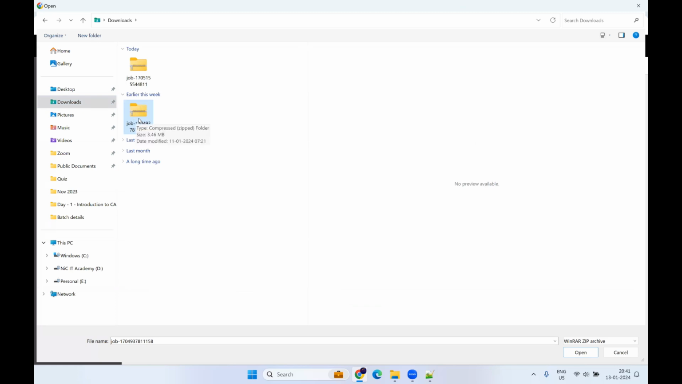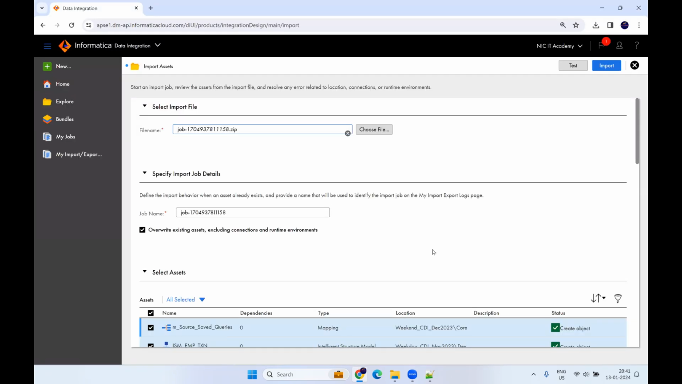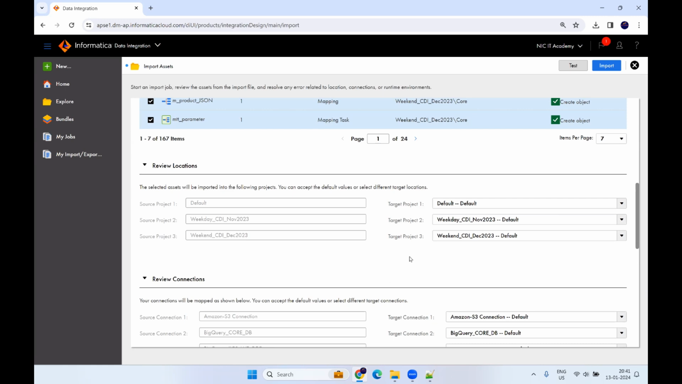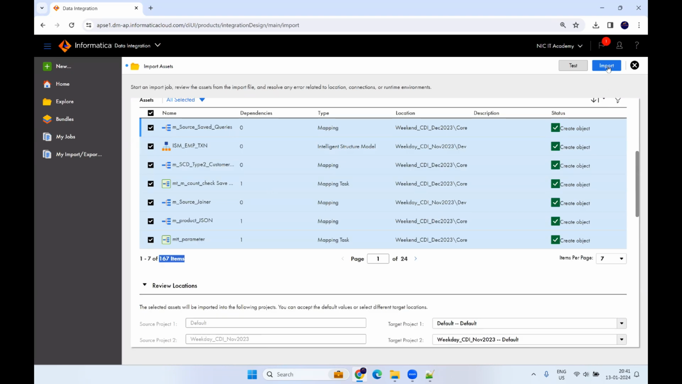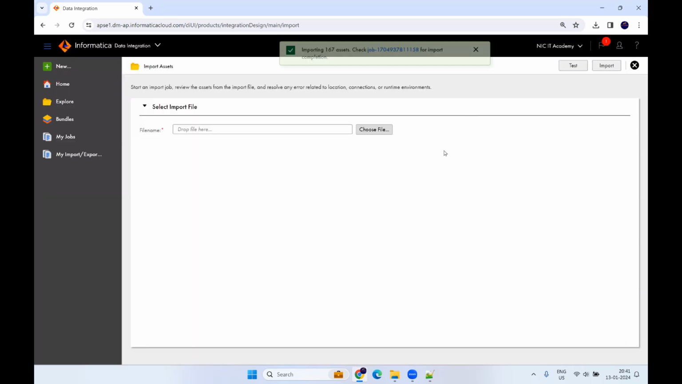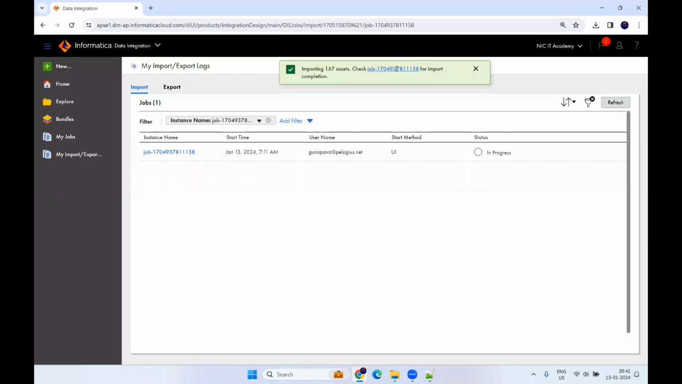Earlier this week I exported this one, so I will take it. It has a 3.46 MB file. This is a zip file. I will import it. So how many assets do we have? Today 24 pages, 167 assets. Okay, so I'm going to import it. Click on Import. You will get the error. I want to show you the error so that you can understand why we are getting this error.